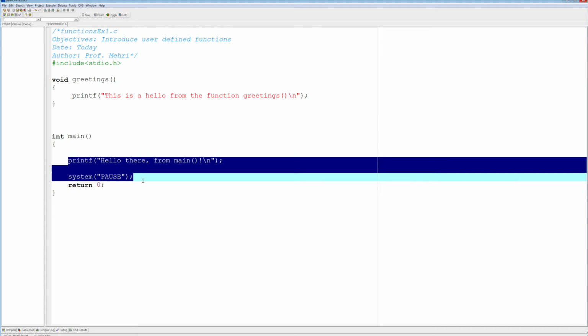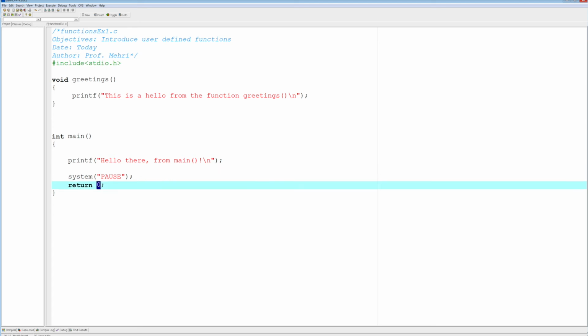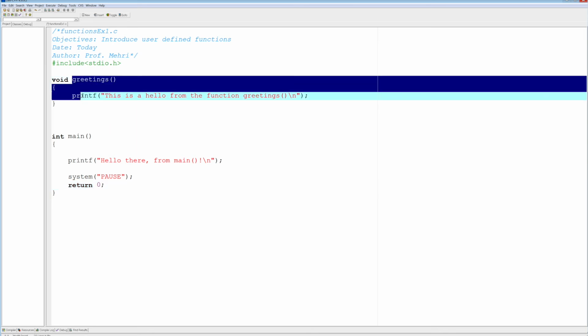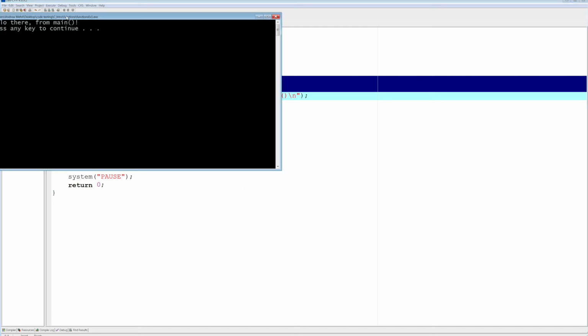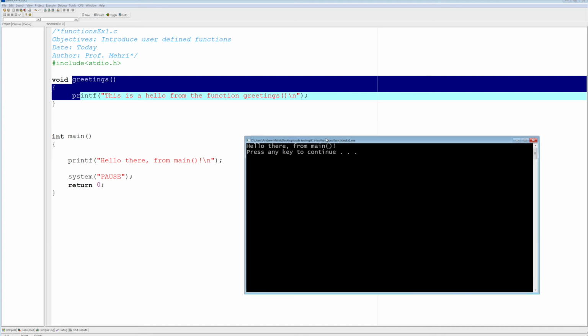Now, what do I see? I see 3 statements in here. Printf, hello there from main, system pause, which will bring up press any key to continue, and return 0, which will return 0 back to the operating system. Okay? And you can say, okay, well, the compiler didn't complain about writing this. Is it going to execute it? Well, let's see. So let's compile and run. And notice that it does not execute it. Why? Because it never called it.